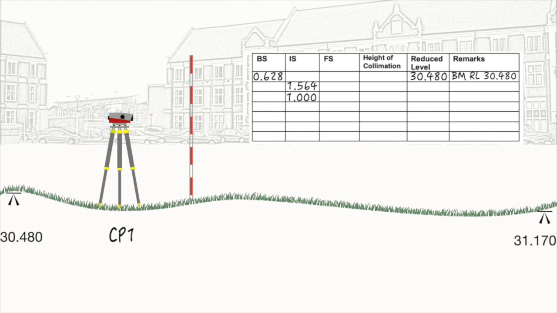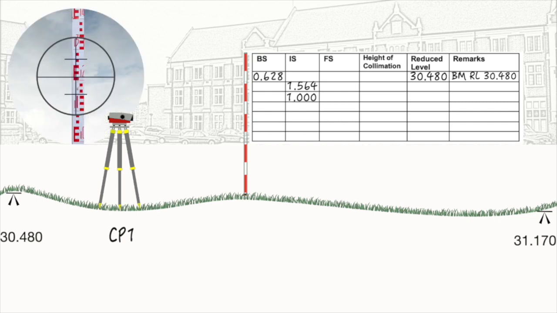Because we will need to move the level and legs along the level run to read all the points, we need to make a change point. So we place on the ground a change plate and move the staff on top of it and take a reading of 1.210. But this time we book it as a foresight or FS for short because we are sighting forward up the level run.